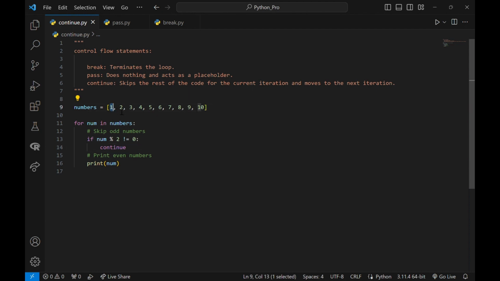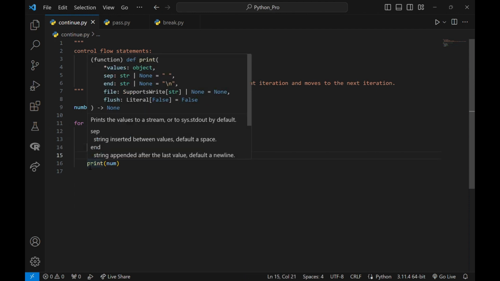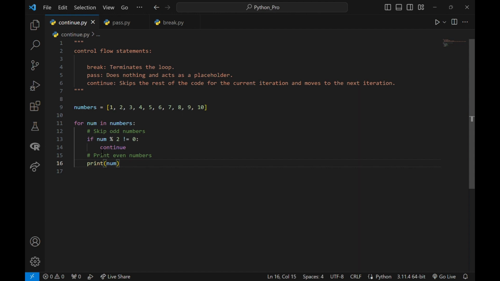If it is odd, I'm going to continue, and then I have a print statement over here. Let us see how this continue works. So I have also commented that this is going to skip odd numbers and we are only going to print even numbers. Let us see how this works.